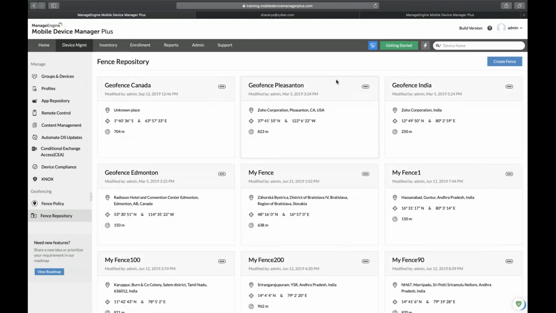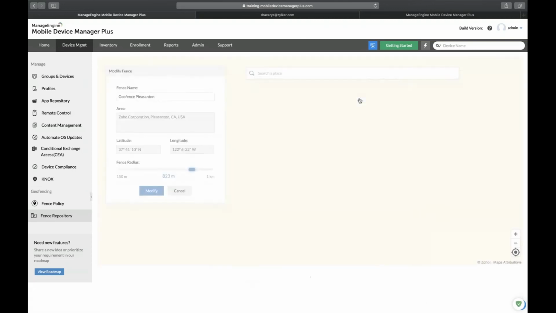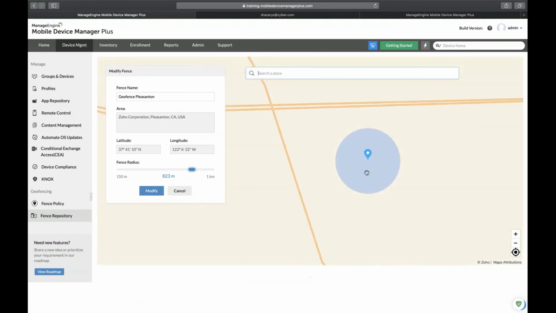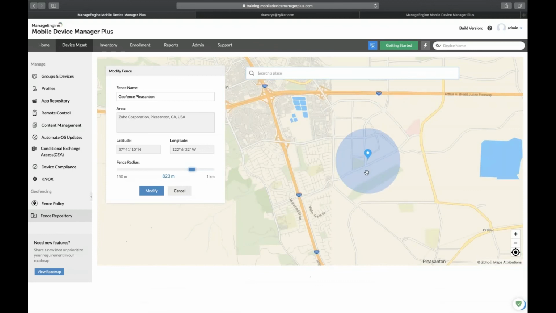Some random user has created one right in the middle of the Indian Ocean. So let me go ahead into the Pleasanton office itself. Sometimes these testing guys would get on my nerves. So we are now in the Pleasanton office.